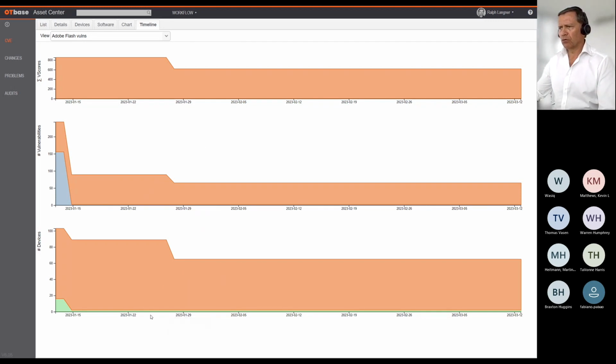However, it's a bit more verbose because it not only informs you about the development regarding number of vulnerabilities, which is this middle chart right here. It also informs you about number of affected devices and the cumulated V-score. I'll get to that in a second. So the number of affected devices, I think that's pretty simple. If you think about this particular example, we are dealing with Adobe Flash and its plethora of vulnerabilities.